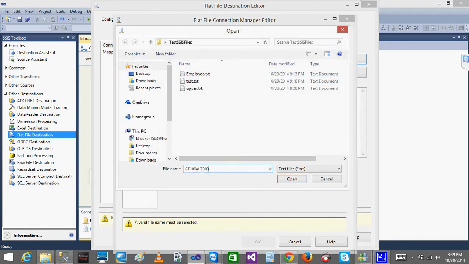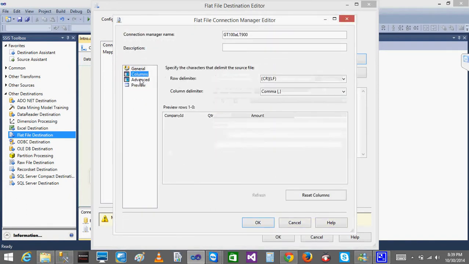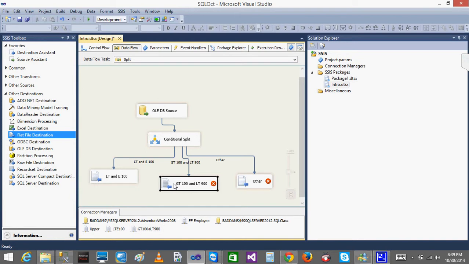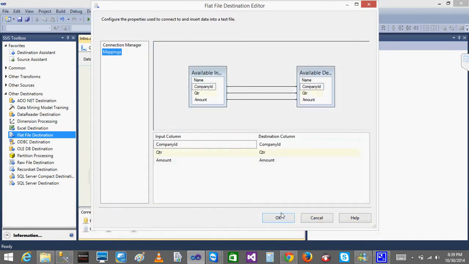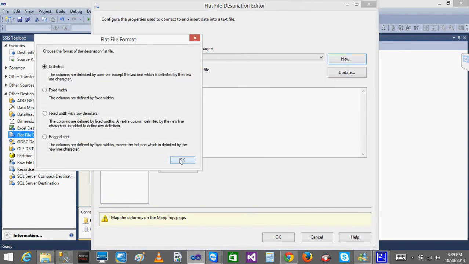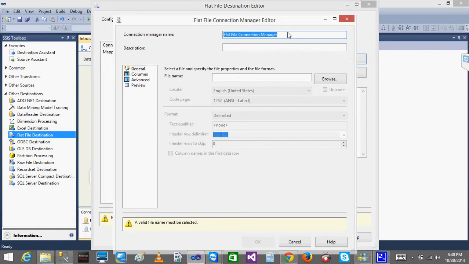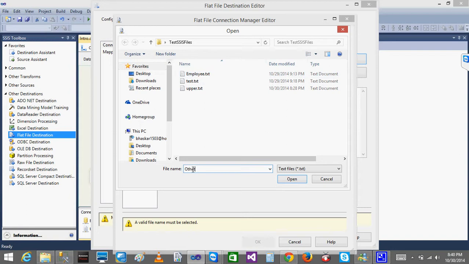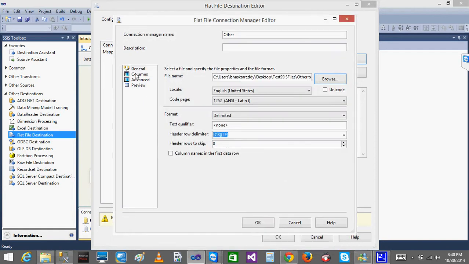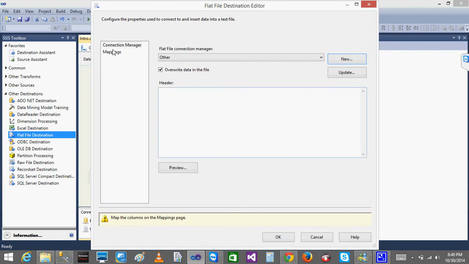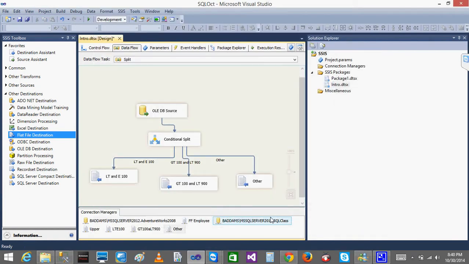Browse, I will paste it here, open, columns, advanced, done, okay. Oh sorry, since I have not given mapping, I need to go and click the mapping, done, okay. Now same with the other: new, I will give the other, click on browse, I will type other, columns, advanced, okay, done, mapping. Now I got the mapping.